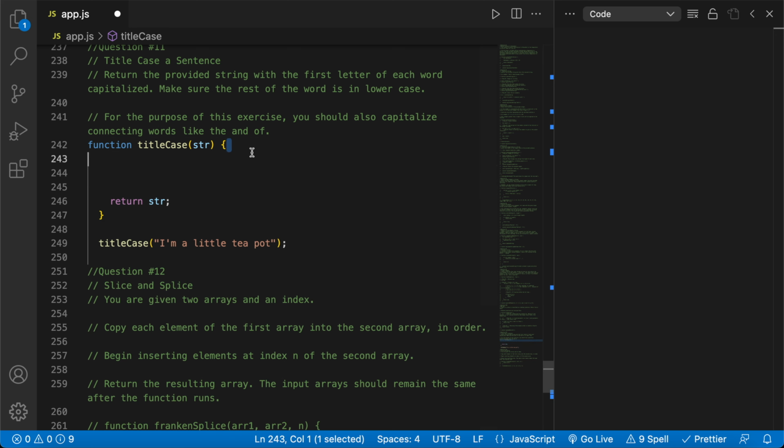So for step 1, I want to transform the string to an array. So I want to state const, let's say stringToArray is equal to string.split. Cool. And say if I console.log stringToArray and I run it, I get "I'm a little teapot" split into an array. Cool. Now, what do I want to do next?